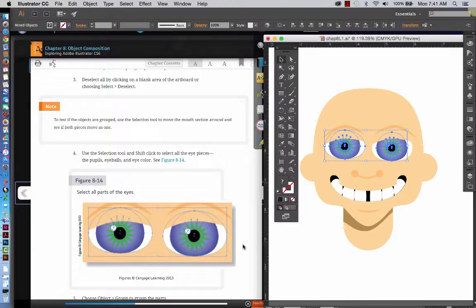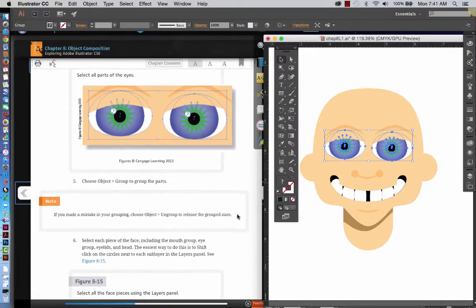And since I just said all parts of the eye and not the eyebrow, I'm going to not select the eyebrow. See, and I had missed this guy. Looks like I've got everything. So then I'm going to do Command or Control G to group the eyes.